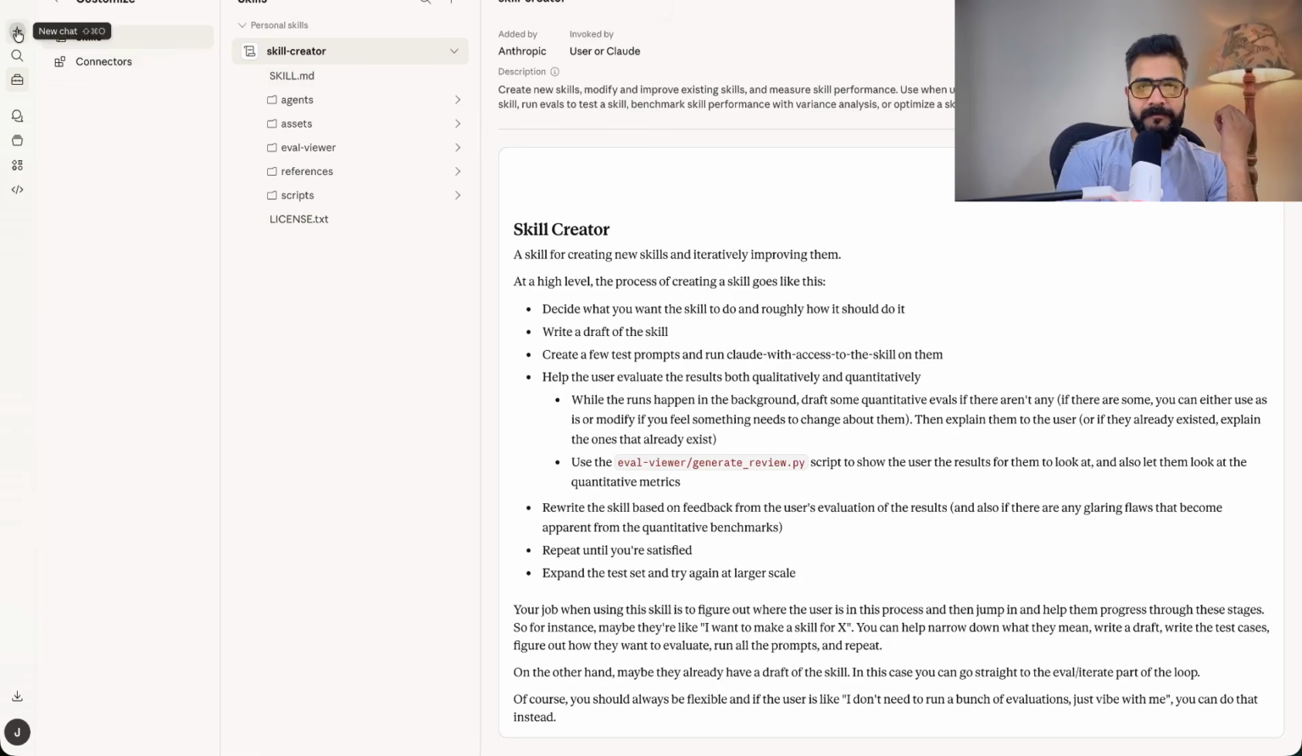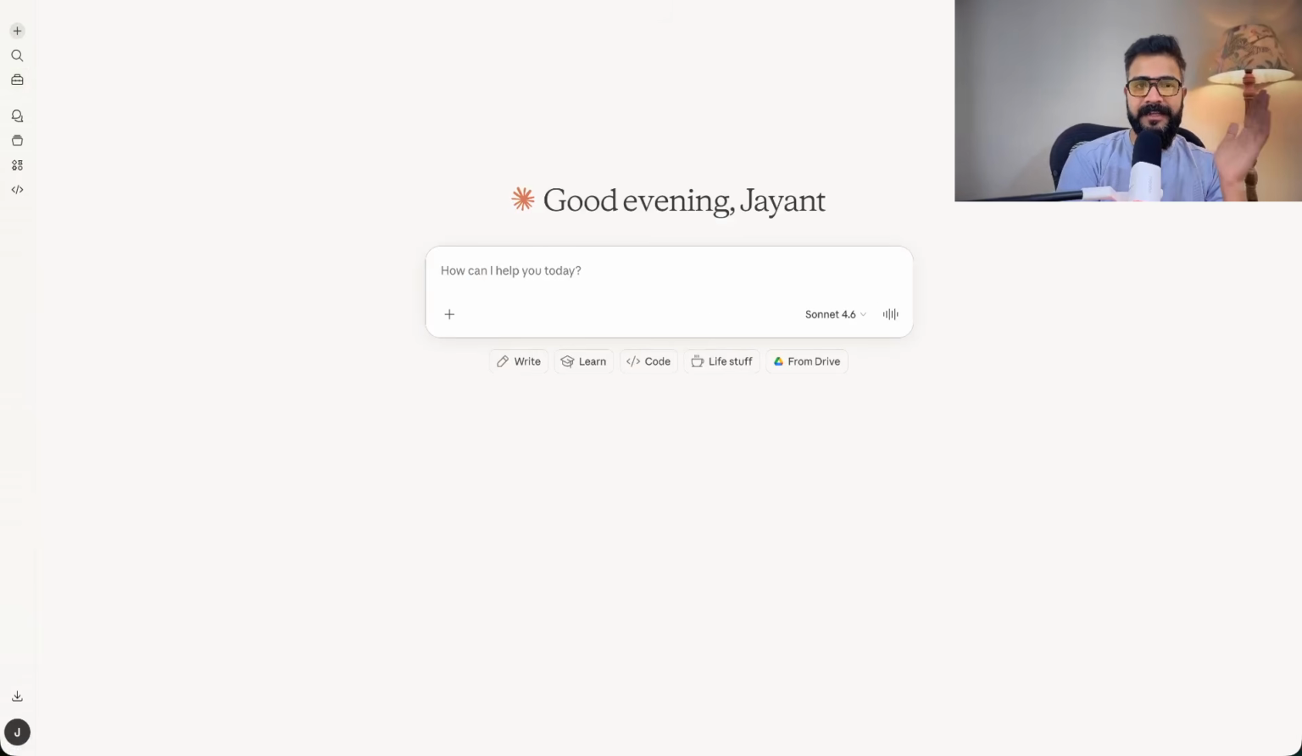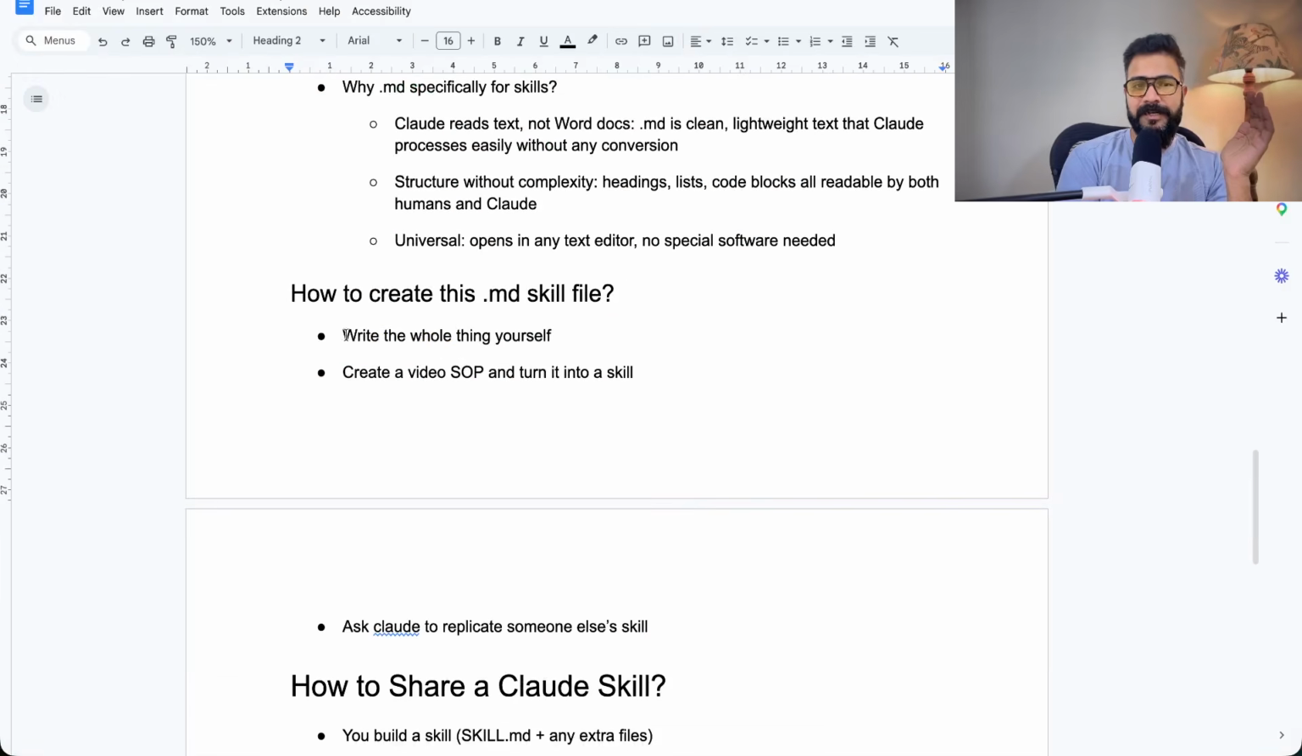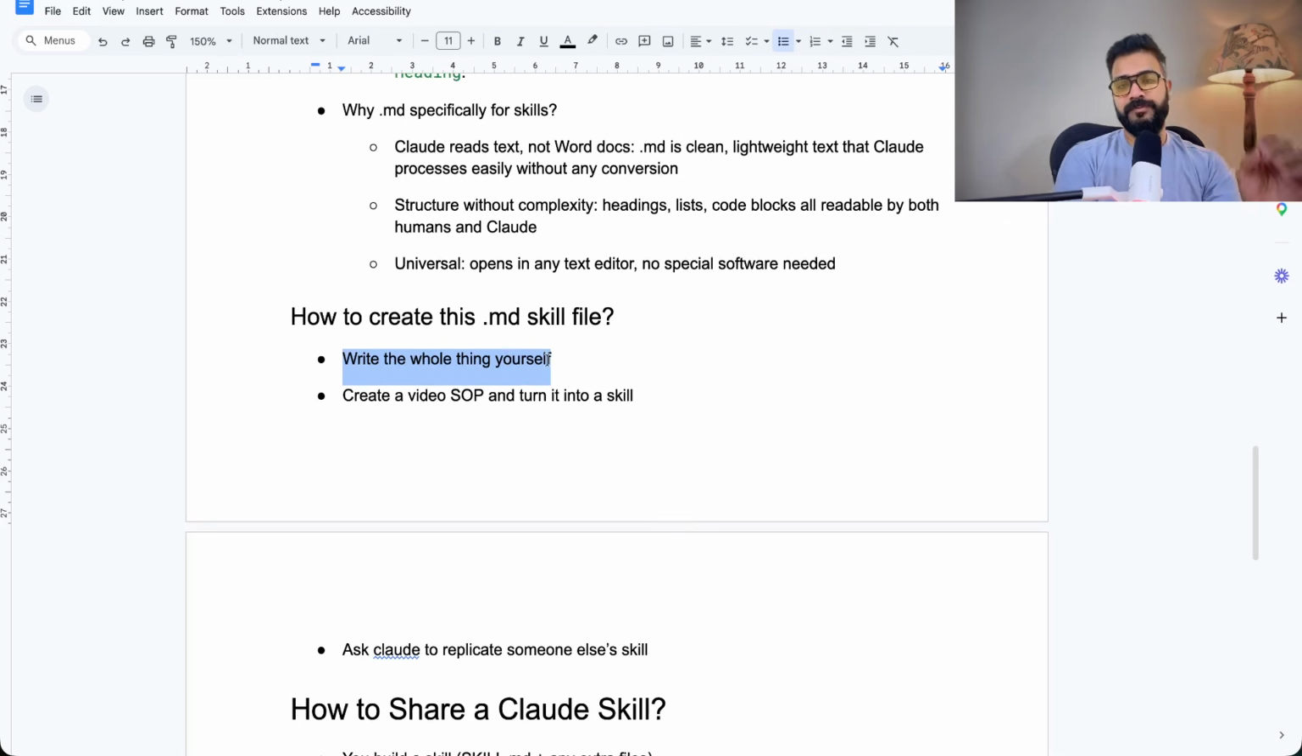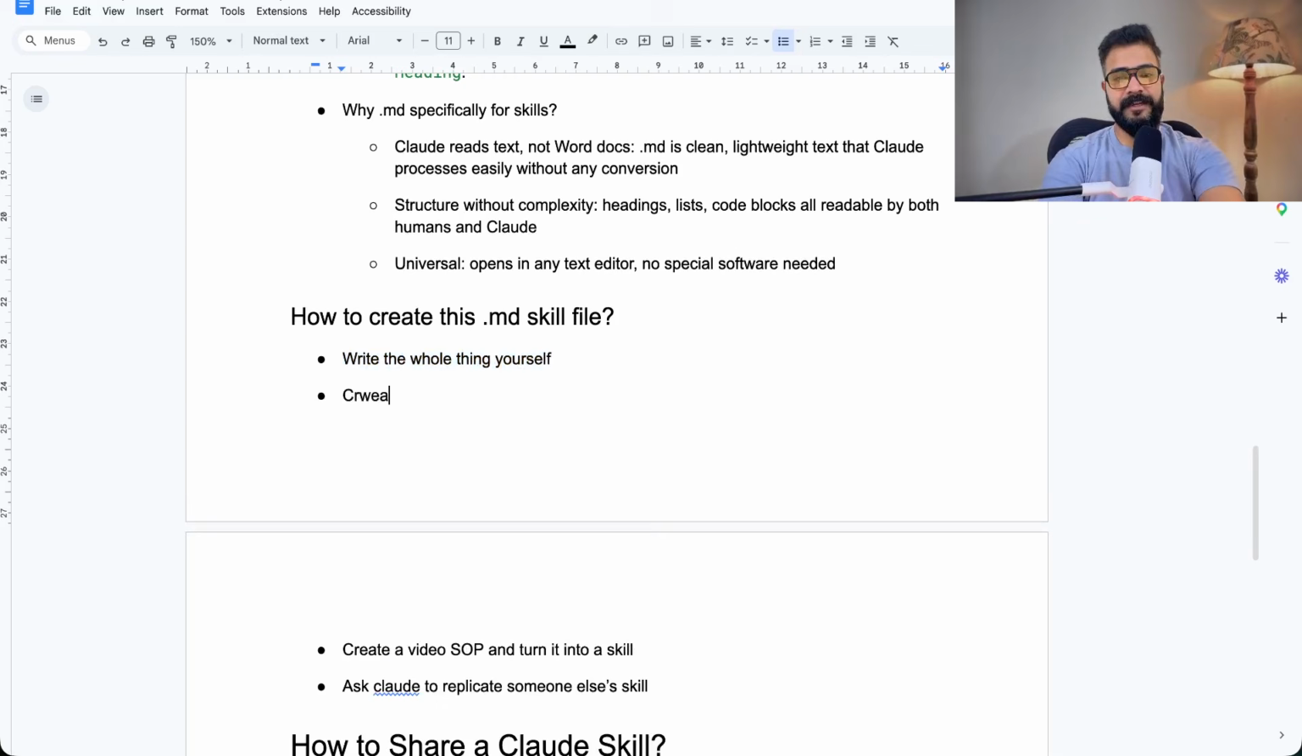Okay. Now come back to a new chat. So we'll be creating our skills, and there are multiple ways of doing this. First, you can write the whole thing yourself. I personally don't know Markdown, so I'm not the biggest fan of it, but you can do another thing where you can create an SOP, like upload an SOP and ask skill creator to create a skill. Okay. Now let me show you what I mean.